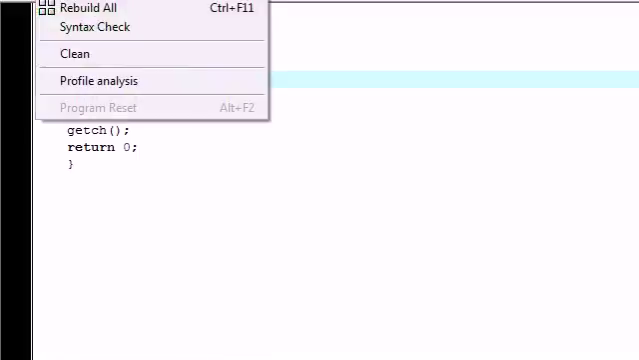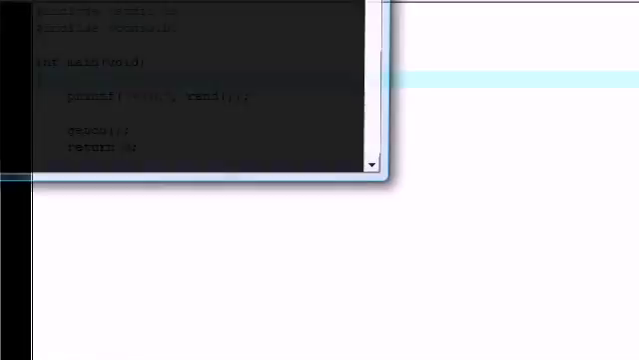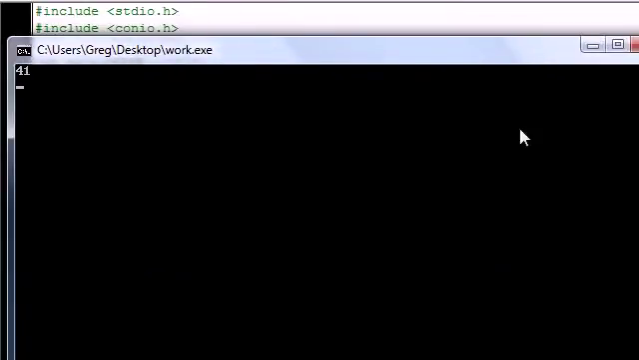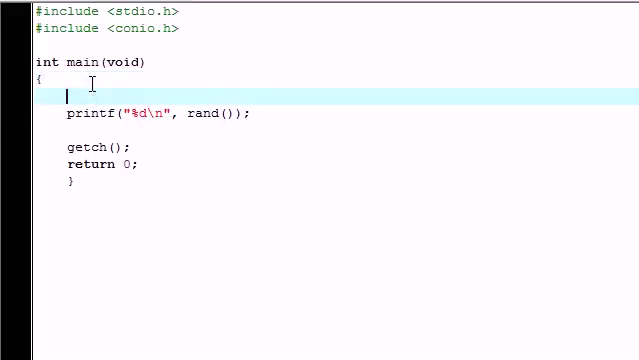So let's compile and run and see if we got this working so far. Looks good, should run. And it's going to print out a random number, and our random number is 41. Awesome number, awesome choice.